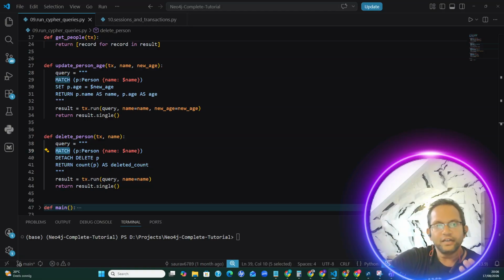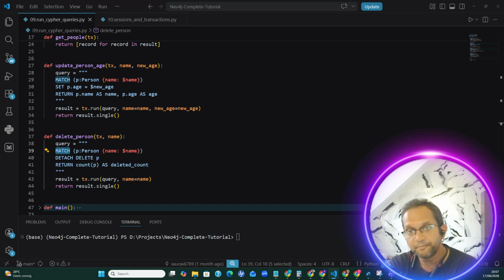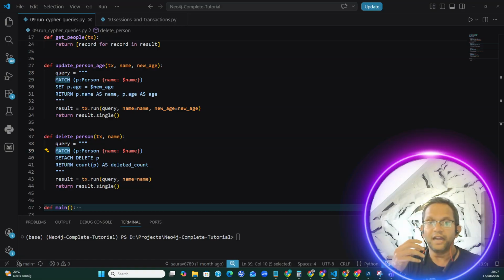Without detach, Neo4j will not allow you to delete a node that still has a relationship. Please remember this. In our simple example, if I have created a record named Alice and it doesn't have a relationship, even a simple delete is going to work. But if the person I've created has some relationship and we are using only simple delete, then it's not going to delete that particular node. So it's always good that when you're working with real graph data, please use detach delete.